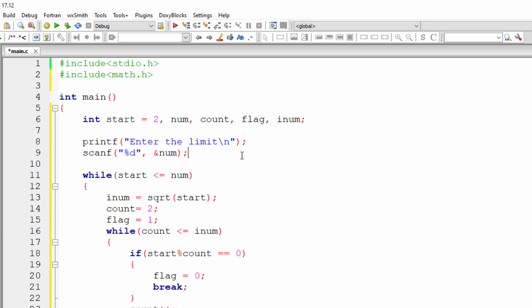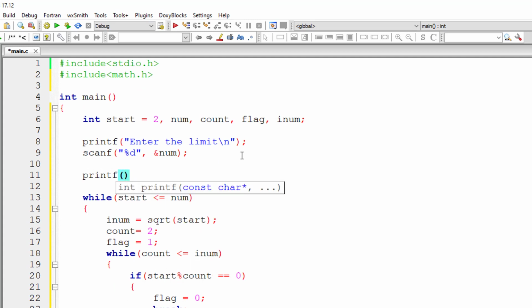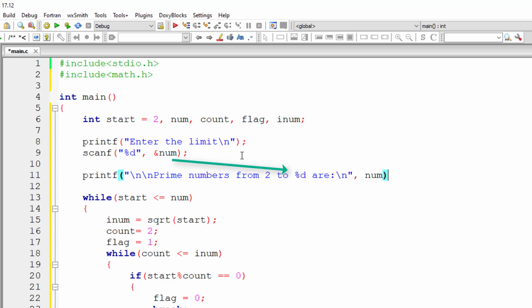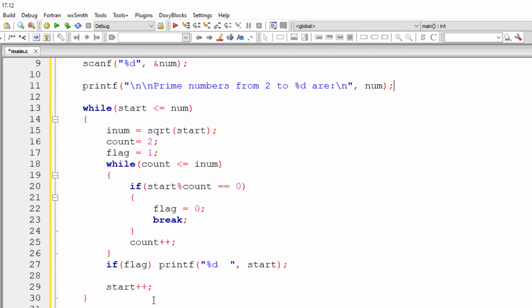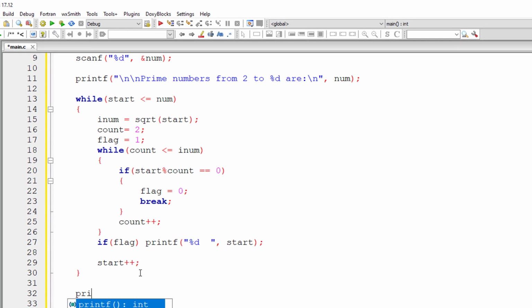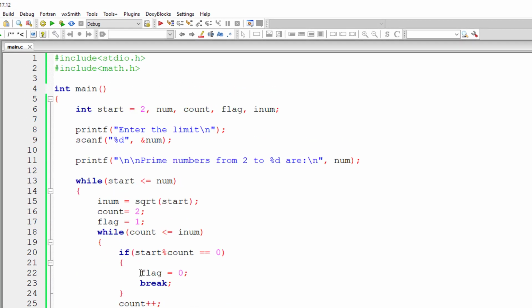So let me print some message out to the user, that is prime numbers from 2 to the limit. Okay. So let me put a new line character after the outer while loop too. So that's it. Let's compile this program and let me run this.